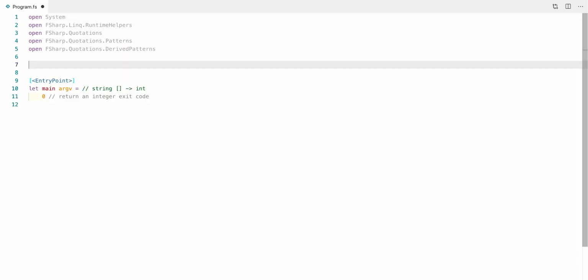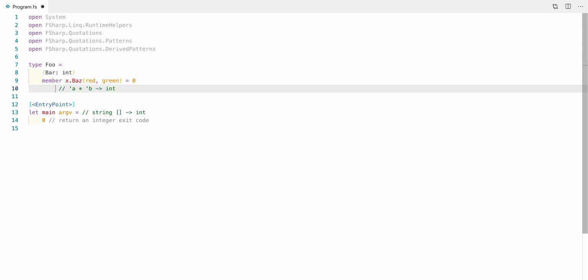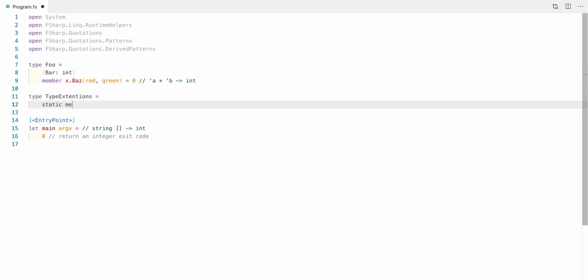Now we switch to F-sharp to do exactly the same thing. First of all, we define a record type called Foo with a function called Baz. This is essentially exactly the same as the C-sharp version. So we start out by creating a type extension. We're going to use a static member because we're going to use the ReflectedDefinition attribute.